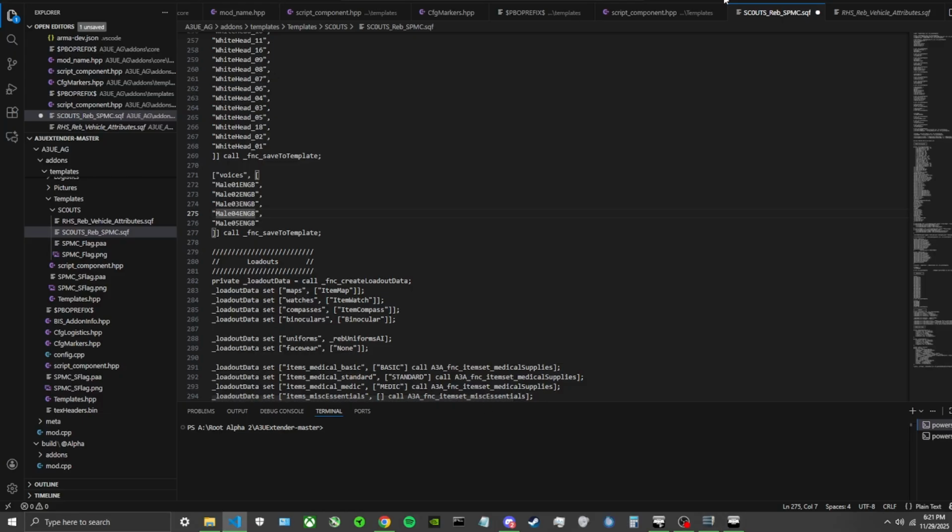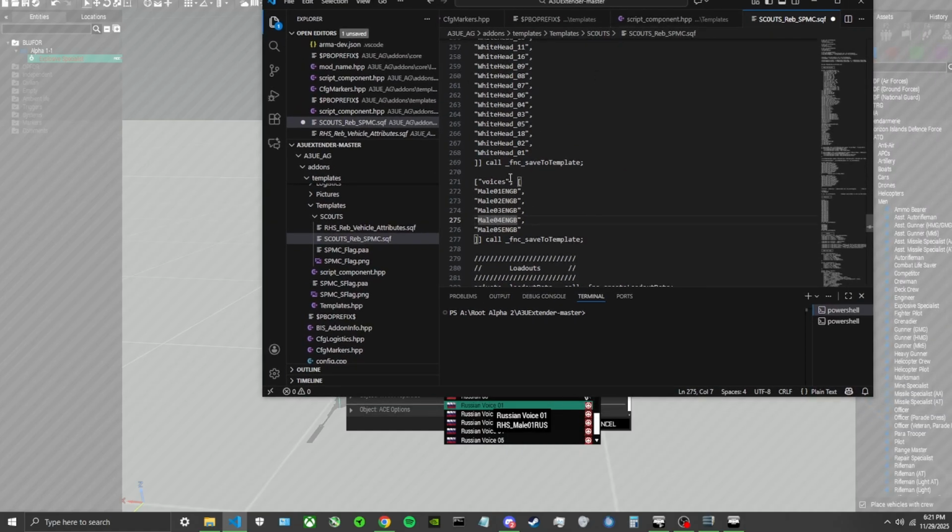Now, I don't believe you're going to be able to copy this, unfortunately. So we're going to come right here, and we're going to go RHS underscore male 01 RUS. And there are 5 of them in total. So we're going to go here, paste it, paste it, paste it, and paste it.